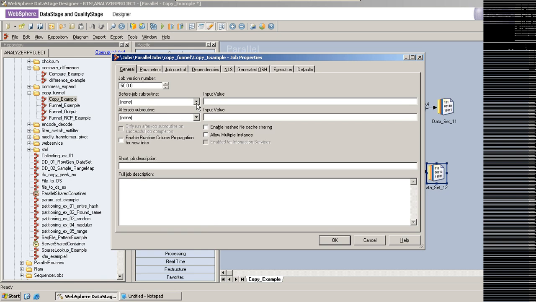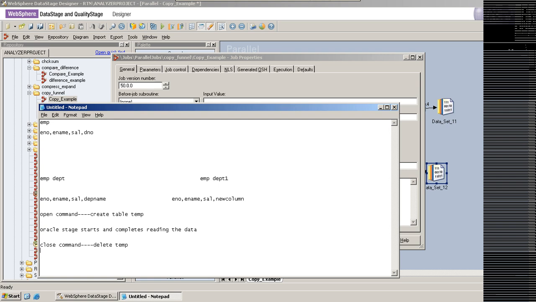See, if I click on before job subroutine, there are various already written routines. I will show you an example of a parallel routine and a server routine in the next class. Just remember that a subroutine is something like, in any programming language, there is a concept called a routine. A routine means a repeated functionality can be written in programming code and used or called based on our requirement.